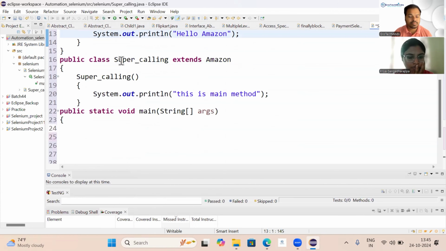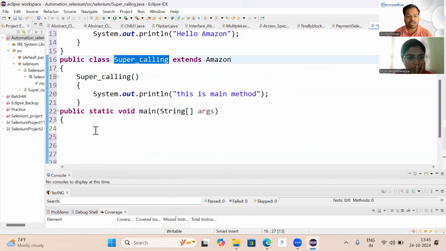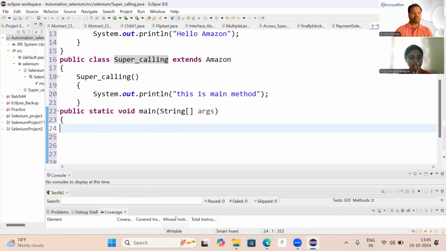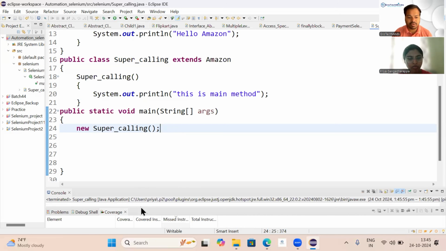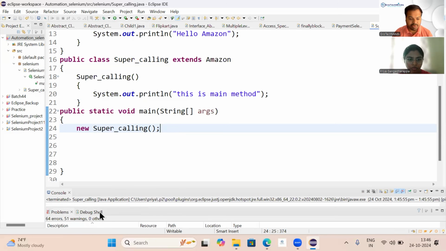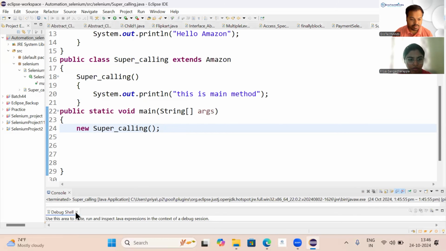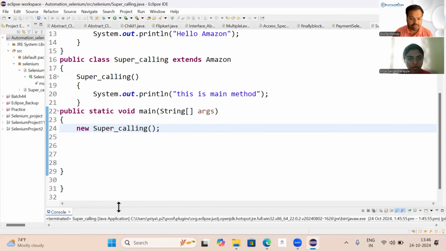So you just have to call your child class constructor here. Just create an object of your child class, and you can see it will call the child class constructor. Not only that, it will also call your parent class constructor and grandparent constructor. It will call every one of them. Let me show you. So you can see it is calling each constructor.